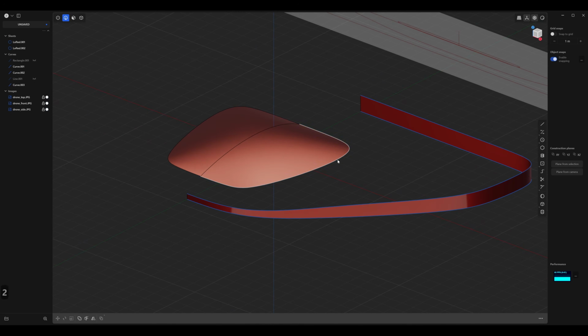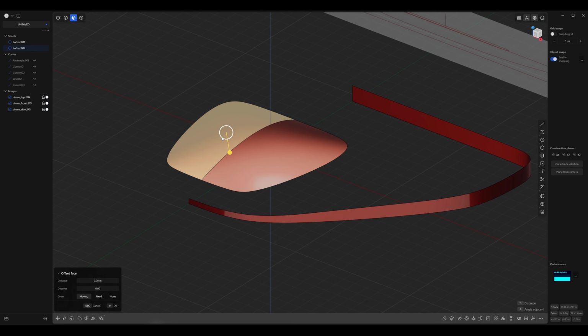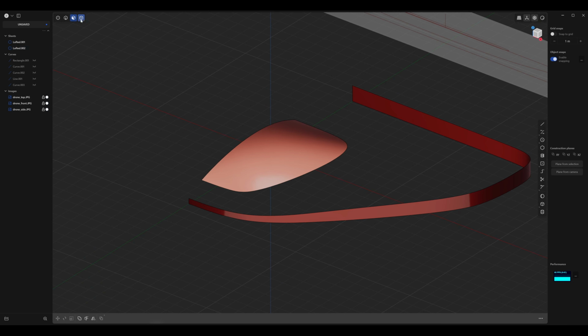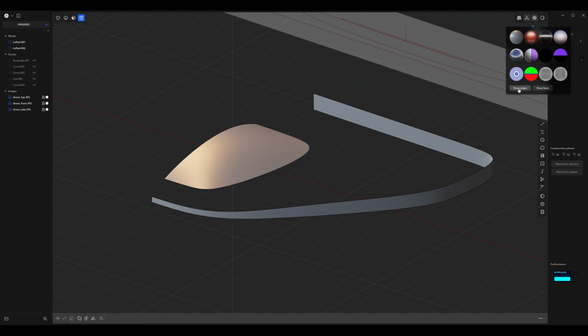Okay, now we're just going to press 2 and select these curves and then H to hide them. Press 3 so we can select this face and Shift X to delete it. So we're back to just half. And now we're just going to go back to our regular rendering mode by right-clicking on the toggle render mode, clicking on the gray sphere, and show edges has to be on.